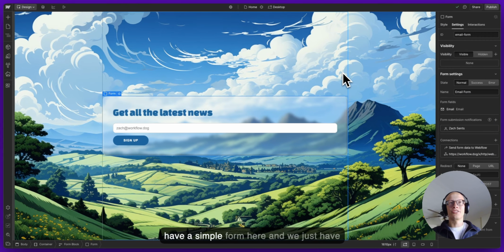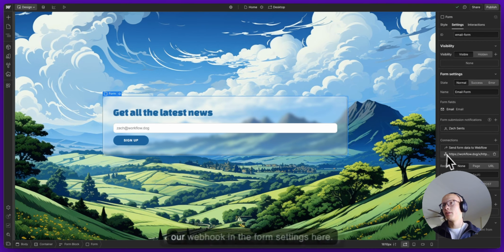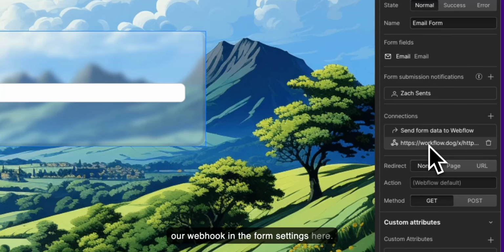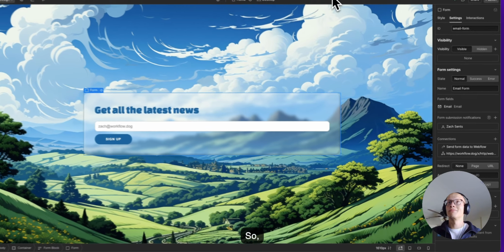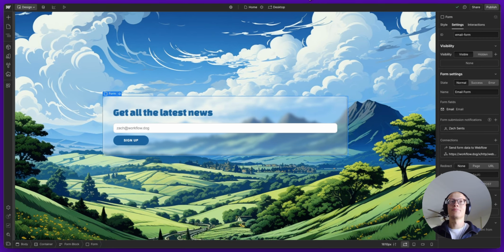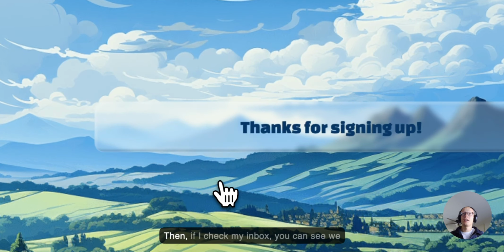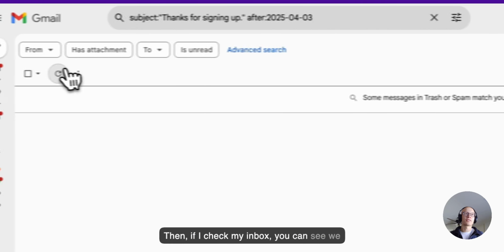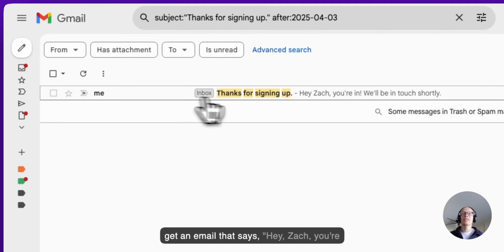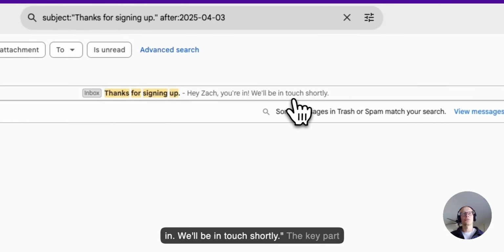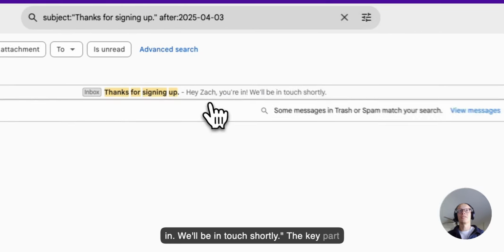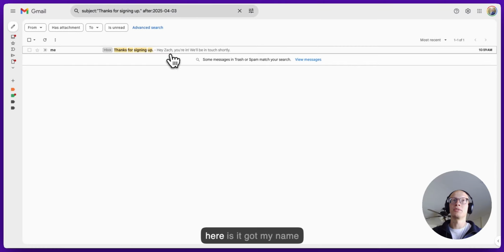In Webflow, we just have a simple form here, and we just have our webhook in the form settings here. So let's take this thing for a spin. I just put in my email here and sign up. And then if I check my inbox, you can see we get an email that says, "Hey Zach, you're in, we'll be in touch shortly." And the key part here is it got my name even without me having to submit it.